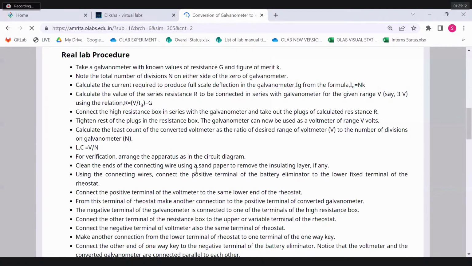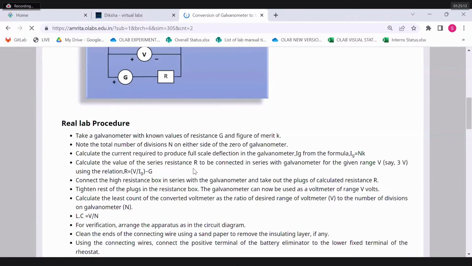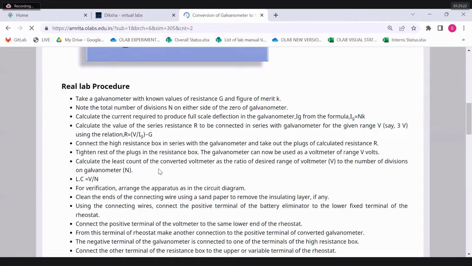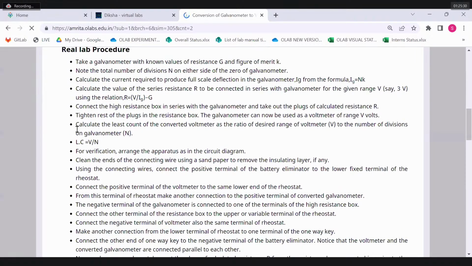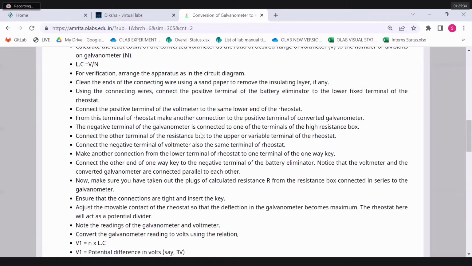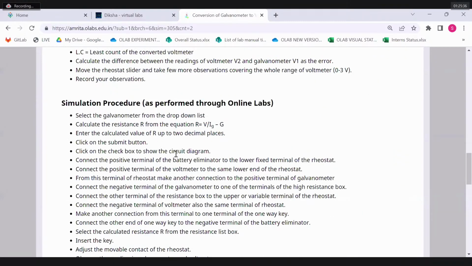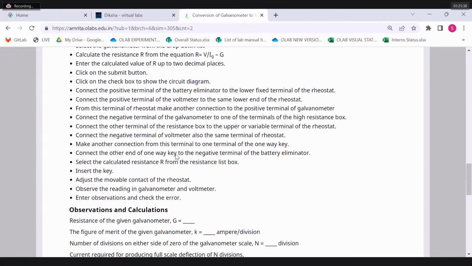The simulations in DIKSHA virtual labs actually mimic the real lab. We have created this particular simulation environment so that the student or the teacher gets the exact experience of performing that particular experiment in a real lab. Therefore, the procedure for performing that experiment in the real lab is also given, and also how to do that experiment in the simulator.